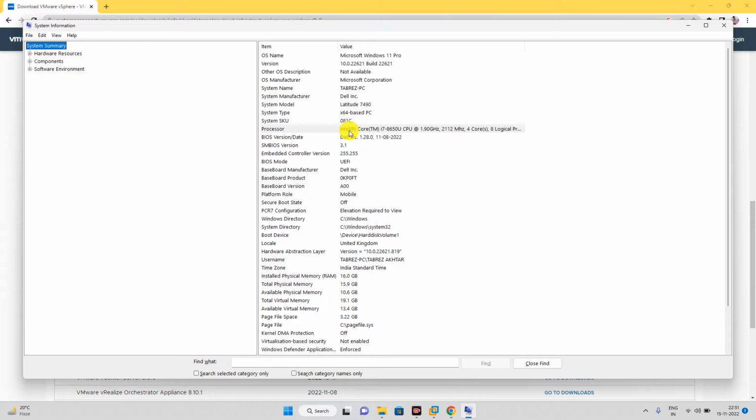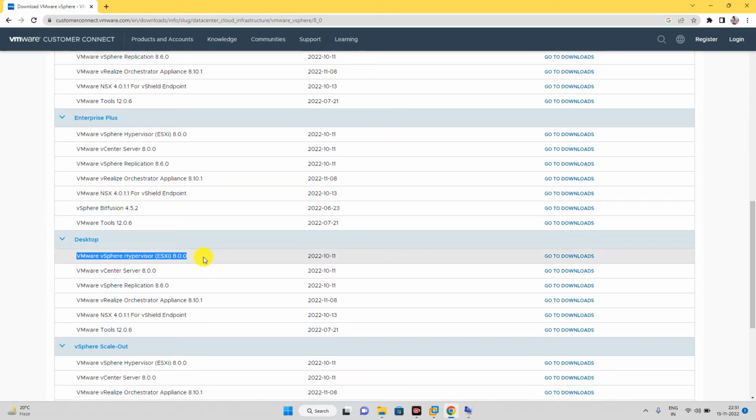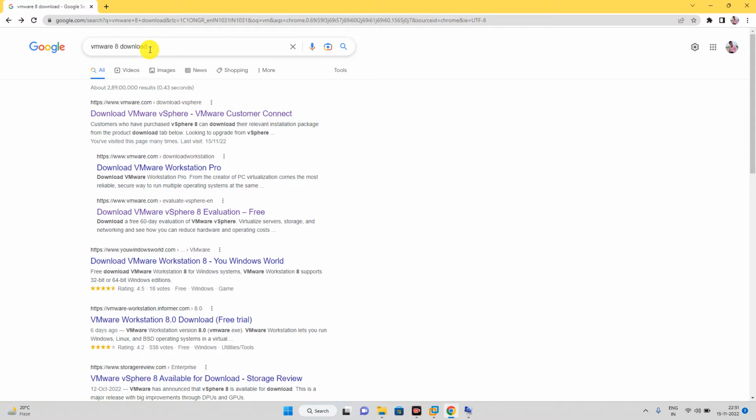So if your PC supports it, you must install it, and you can check what's new inside this 8.0 edition. So let's download it. I have already downloaded it. You can download it through this link. You can just Google VMware 8 download, and you can be redirected from this link.